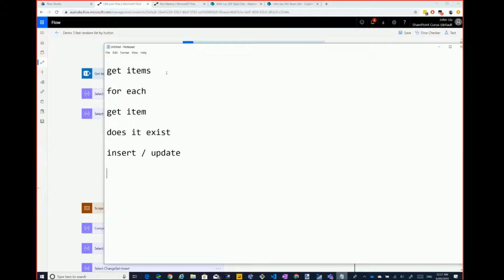Now, this works okay if you only have a few items. As soon as you have many items, this becomes very slow because you pay one cost for this, then you pay n cost for this, the number of rows, and then for does it exist, you pay another n cost. So very quickly, you run into maybe SharePoint throttling.